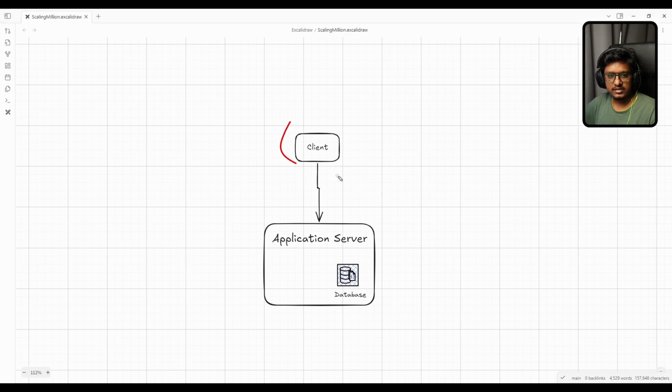So in our case, this client is nothing but a mobile application or a web application. Now think about how we can actually scale this application server. Scaling is of two types, vertical and horizontal scaling. In the case of vertical scaling, imagine if this instance has 16 GB, you just increase the RAM to 32, 64. Increasing the physical resource limits of a server is called vertical scaling.